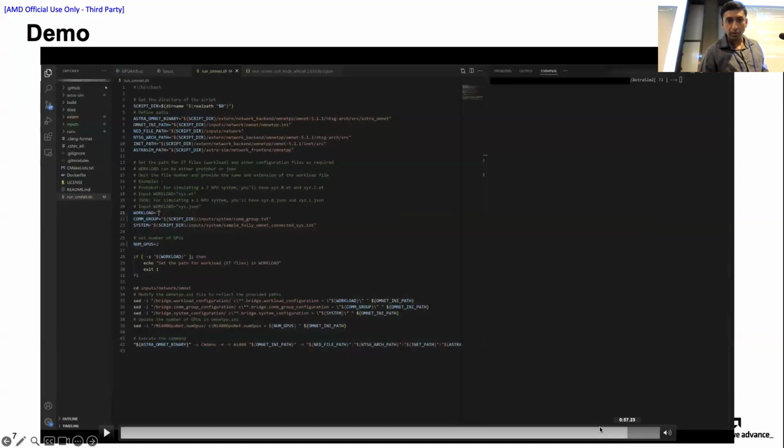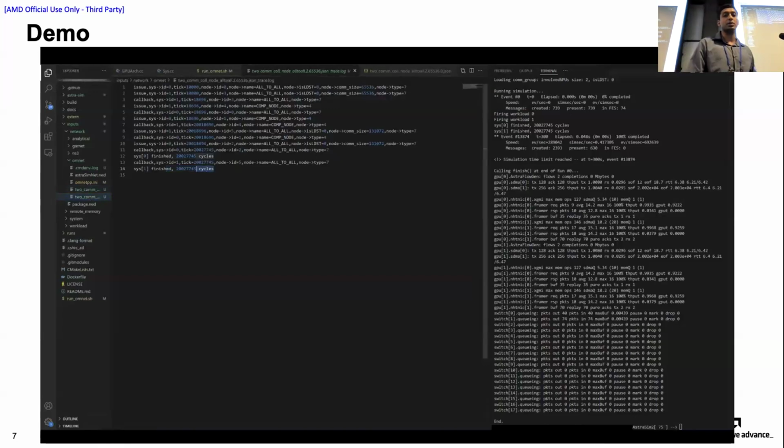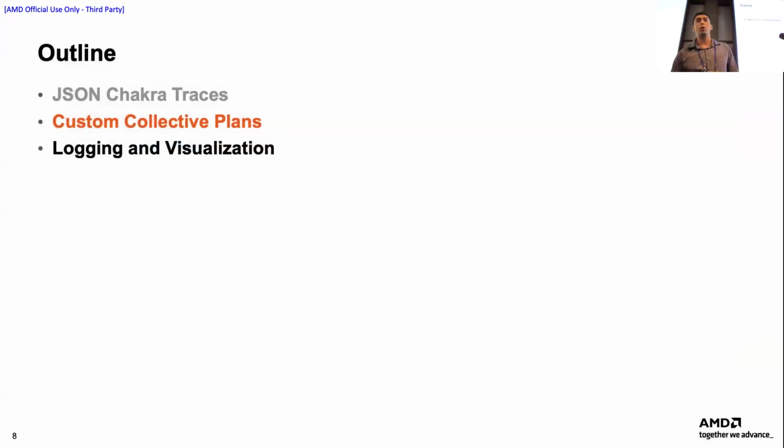Yeah, this is the logs for the JSON file. And you can see the logs are identical because all we did was change only the input file format. So we did not change how the dependency graph gets built into memory. What ASTRA-sim sees is essentially the same input, and you can provide either the protobuf format or the JSON format. So with that, I will hand it over to Wilwan to talk about custom collective plans in ASTRA-sim.